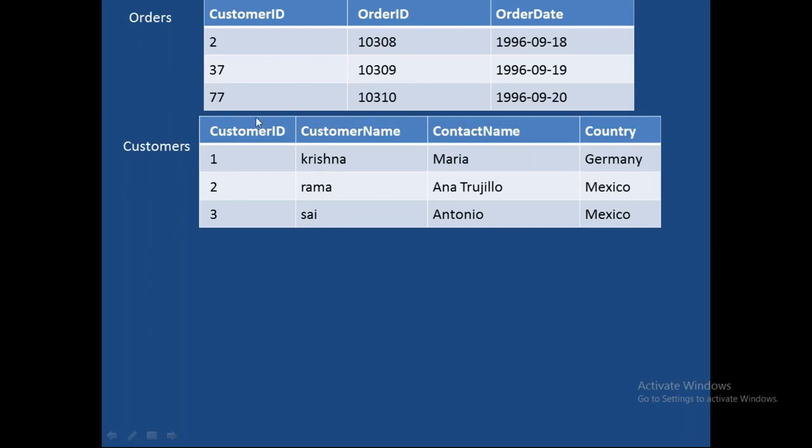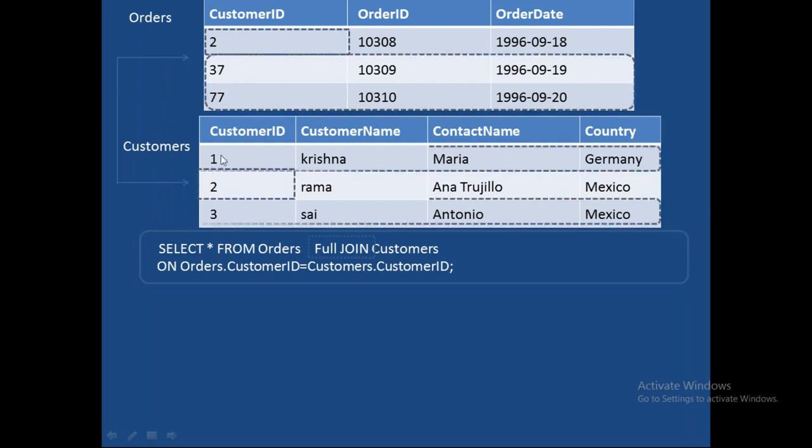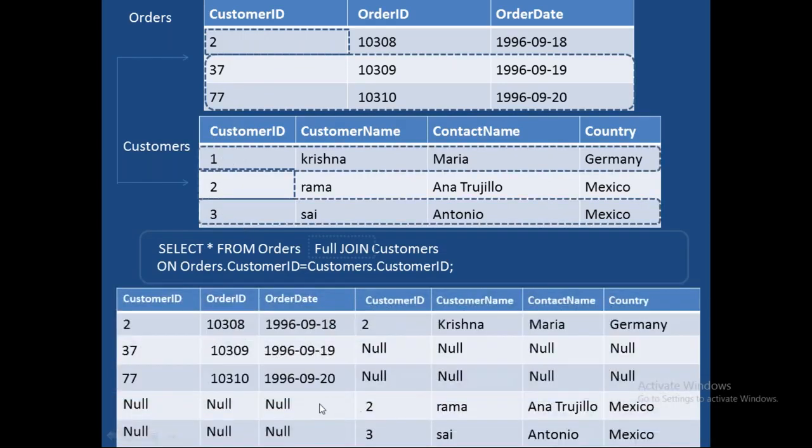Now if I want to join these two tables and get the total records, yesterday we have seen different joins we have applied, but let's go with full join. What happens in full join? First it will check the matching records. The matching record is, you see here, 2, and in this table we have a 2. These two are the matching records. Now if you look at this, 37 and 77 are the unmatched records. Now here if you see, 3 and 1 are the unmatched records in this table. So all those things I will get here.